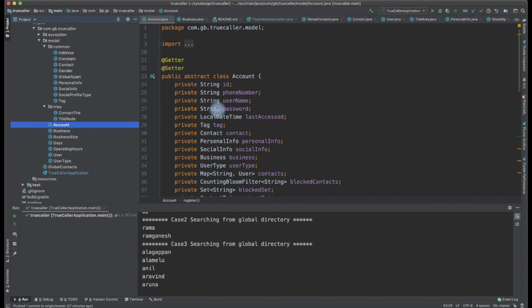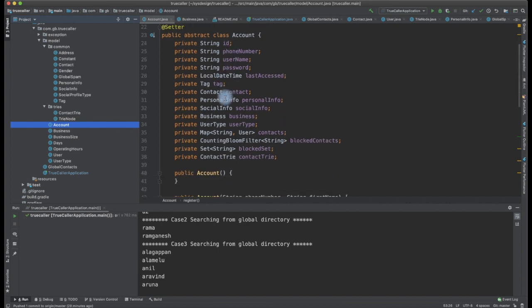With that requirement in mind, I have come up with a class called Account, which is an abstract class. Every account is identified by an ID. They have a phone number, a username, and a password.